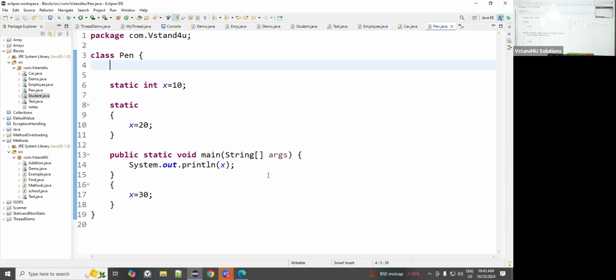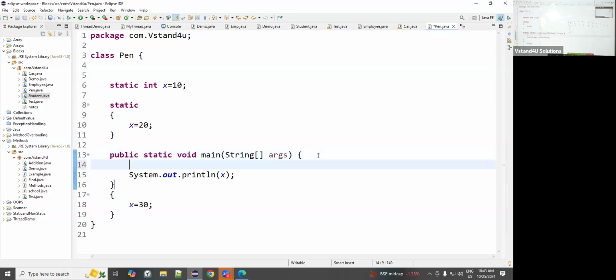Now I will create one object: Pen p equals new Pen. Now tell me the output. How, sir? What about the static variables?